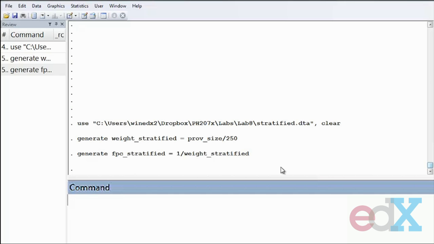Once you have your weights and your finite population correction, you can go ahead and svyset your data. So I would say svyset. Again, the identifier in my dataset is ID. This all looks exactly the same as simple random sampling. I'm going to say pweight equals the name of my survey weight. But now I need to say comma, and I need to specify what my strata are. In this case, my strata are province.